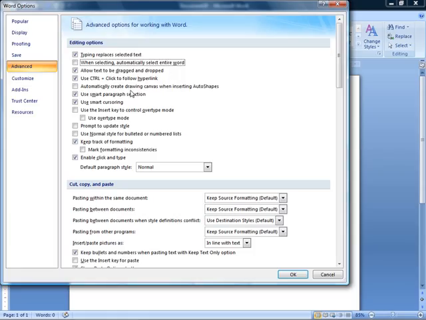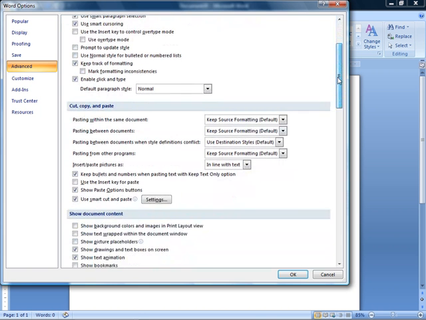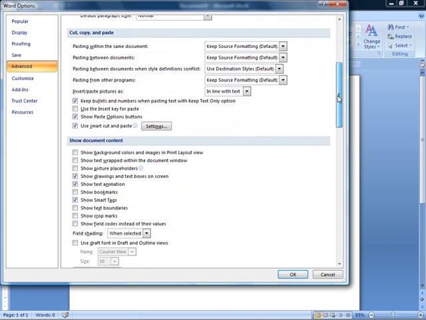So quite a few options down here that we can look at under Editing. Then we get to the Cut, Copy, and Paste options. Now I'm going to use the scroll bar here on the right-hand side just to scroll down to bring Cut, Copy, and Paste up to the top. So pasting within the same document, keep the same formatting, the source formatting. When you're pasting between documents, keep the source formatting.